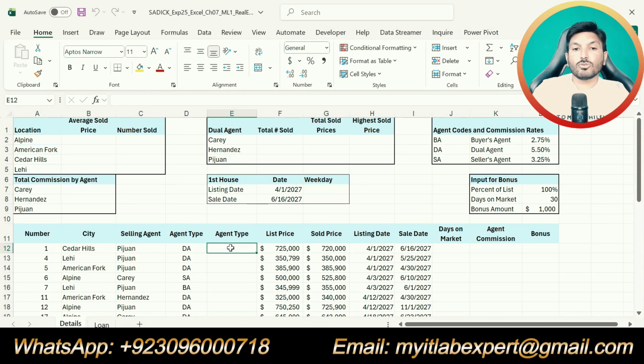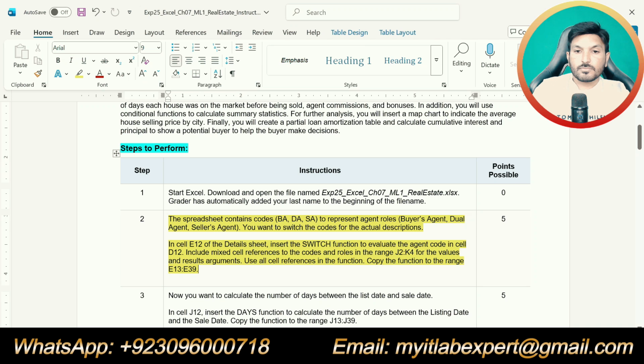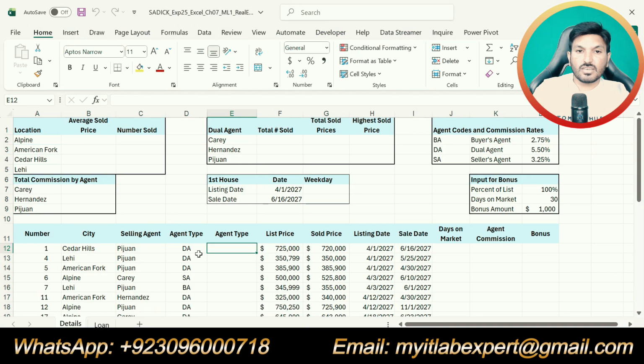So we are supposed to use a SWITCH function in cell E12 so that we can evaluate the agent code in cell D12. The agent code is given in cell D12. For example, D12 is DA, so the agent type should be dual agent.